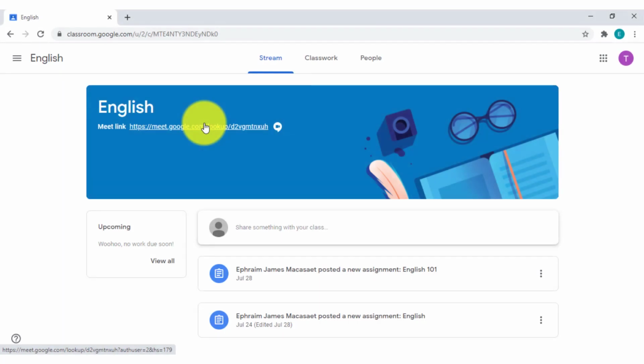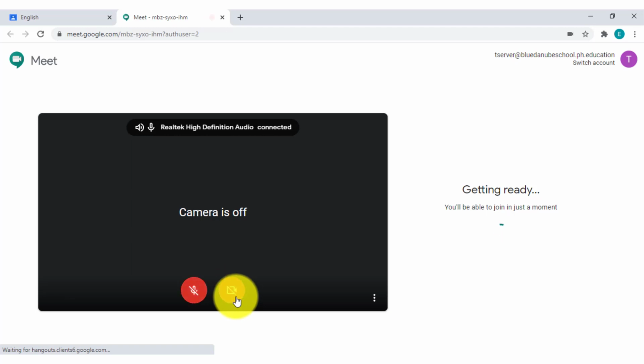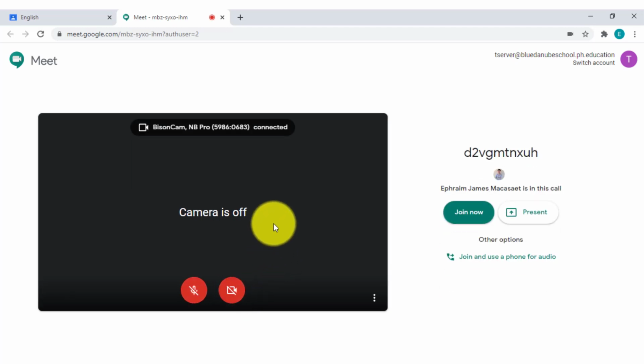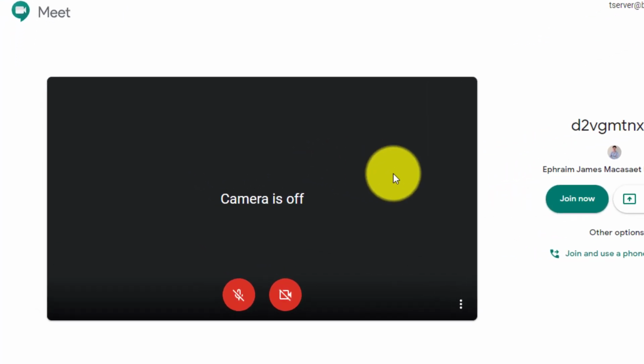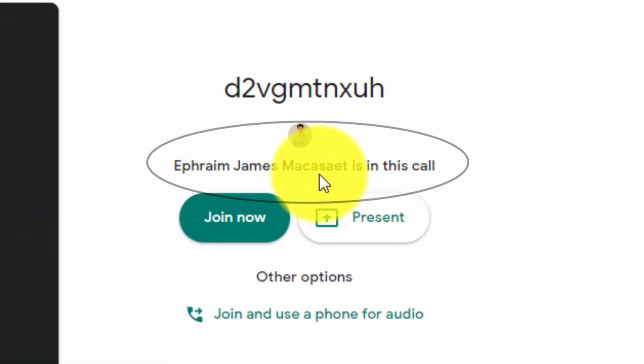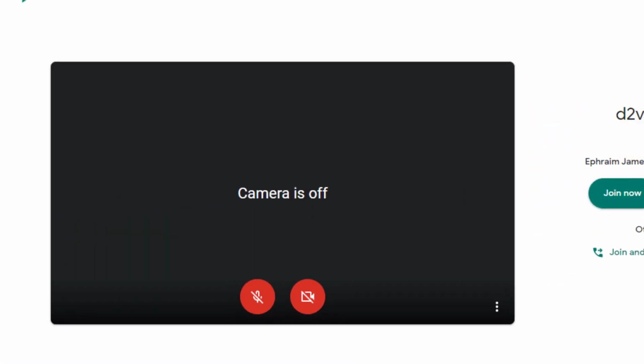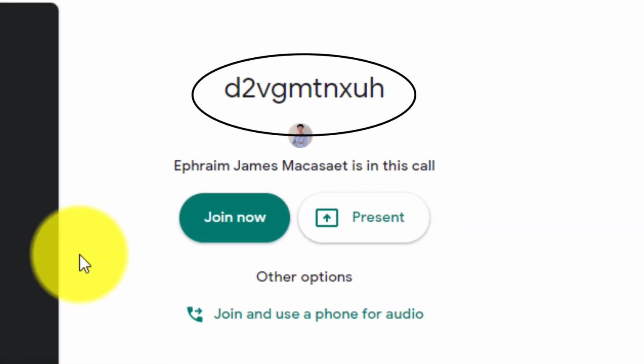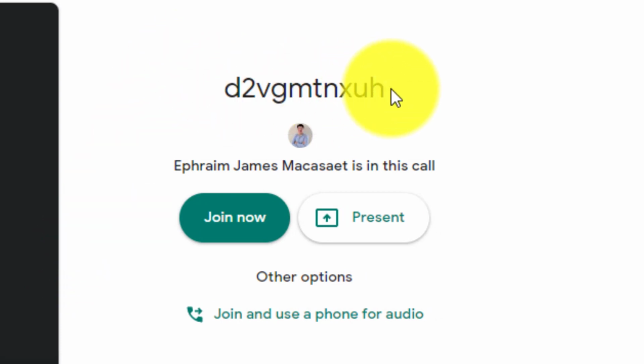If the teacher has created the Meet room and you have clicked the Meet link, you will be redirected to the Google Meet tab for this classroom. On the new tab, you will see on your screen a preview of your webcam. You can see the people that are in the room. You have the ability to turn off the video and mute the microphone. You can also see the meeting nickname. Down below, you can see the Join Now button and Present button. Usually, the teachers will be the one to present to the class.